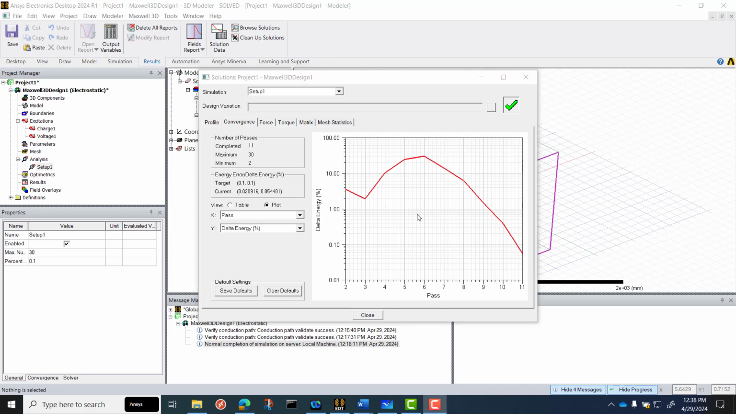So this convergence information is a very critical metric in our numerical or computational simulations, and you'll see us come back to this time and time again.